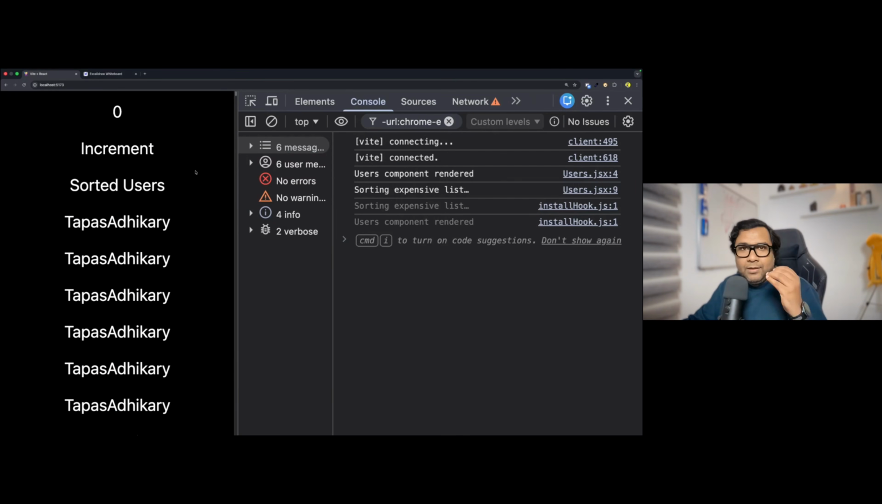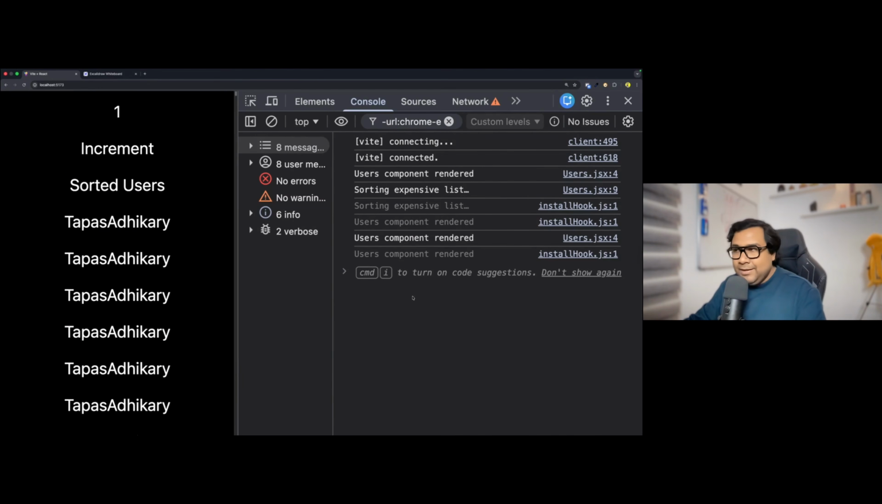So on the first render, it says the user component rendered. Great. Parent rendered and child also rendered. And it's sorting the expensive list. So the first time useMemo got called, because the value of the list was supplied for the first time to the child component, the user component. Now, if I increment, what happened? I am saying that user component rendered, this log I got. However, this sorting expensive list log has not come.